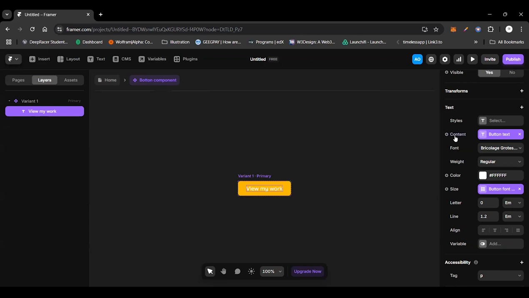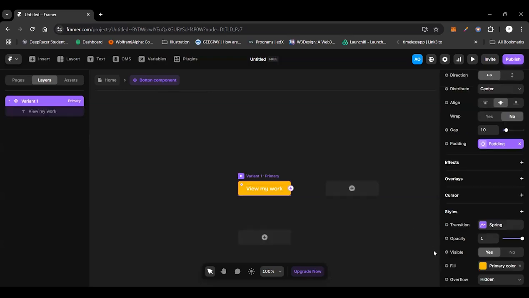Now, how many things do we have a variable for? We have it for the text, we have it for the padding, we have it for the size. The color, should we have it for the color? No, let us not have it for the color.